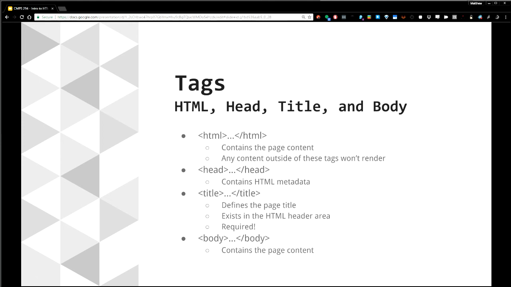Again, the exception right now is doctype, the document type declaration, which can go above it. So anything outside of these tags won't render, with the exception of that and a few other things that we'll get to much later. Inside the HTML, we have the head tags. These contain metadata about the HTML. These are things that may not appear on the page, but the browser, search engines, and other things will use to help differentiate your page from other pages and figure out what your page is all about. It used to be really important that you had things called keywords in your head section.